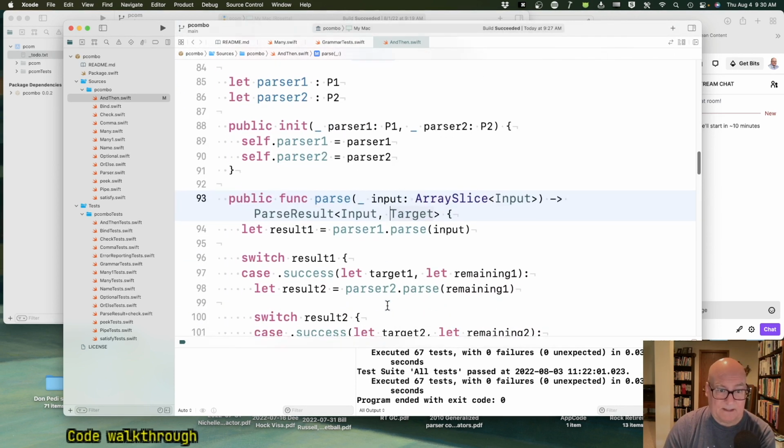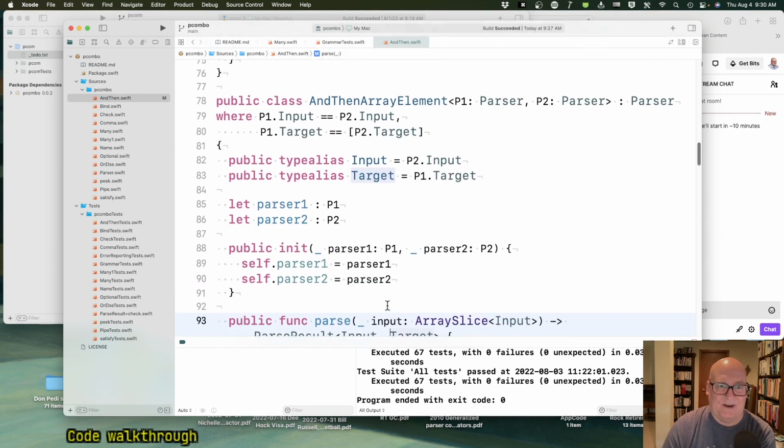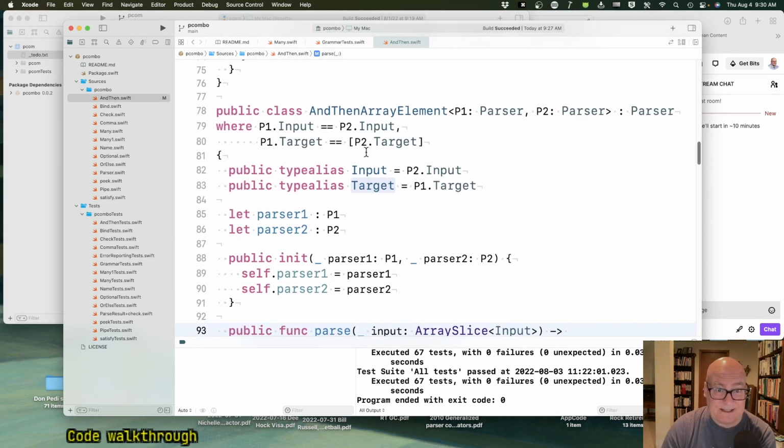I would love that because I hate the duplication. All right, and the deal is I've got a bunch of these because I've got produce a tuple, produce an array. Well, if you have two elements the same, you can produce an array of them. But what if you have one element of a target type? Let's say P1 is an array of the type of P2.